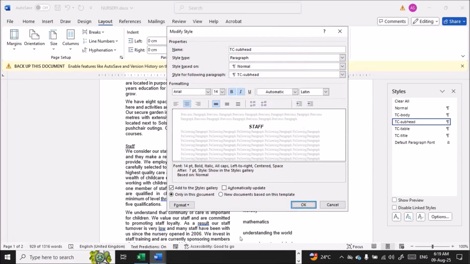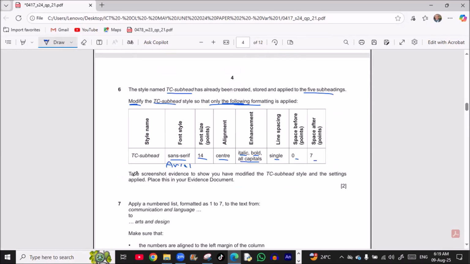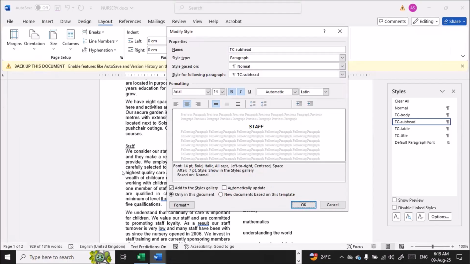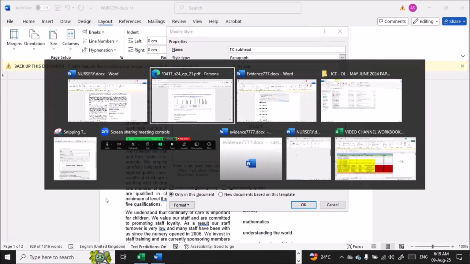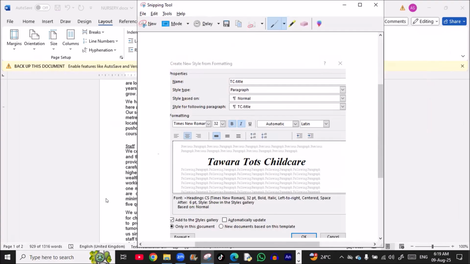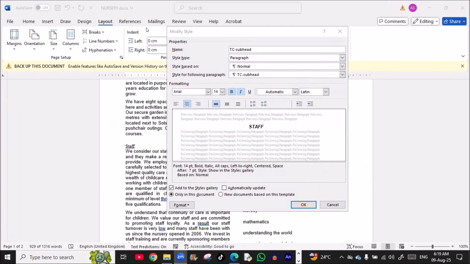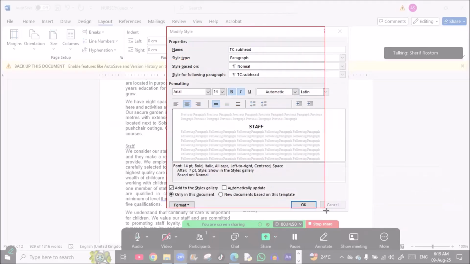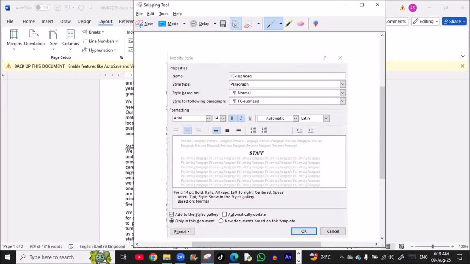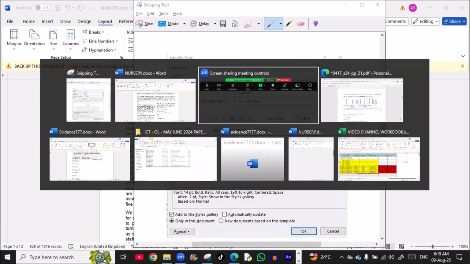Is there evidence for this step? Yes, take screenshot evidence. Okay, so we'll take a screenshot. Let's open our snipping tool, new, take this modify style window, copy, and then go to your evidence.